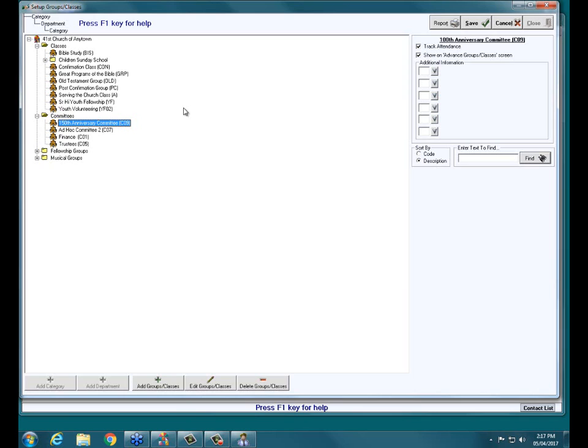Now, deleting a group. Keep in mind, if you use the donations module, you can enter donations to a specific group or class. So say you have a women's Bible study that gave money.